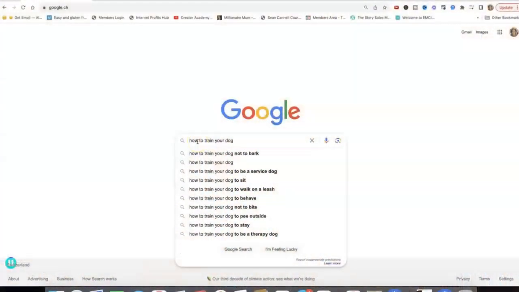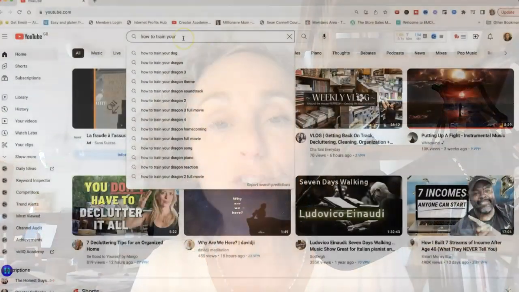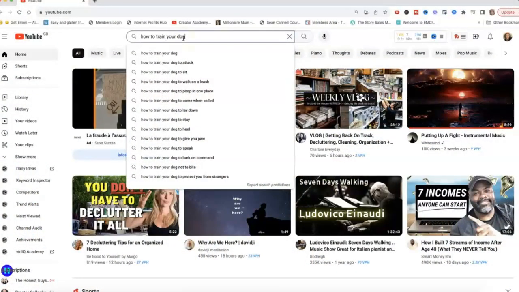Next, you can search on Google. When you type in a question on Google, Google will show you what people are already searching for. Next, you can go on YouTube and do exactly the same thing. YouTube works exactly the same. You go to YouTube, you search for something, and it will give you a ton of predictions. What are people already searching for? These are all your topic ideas.